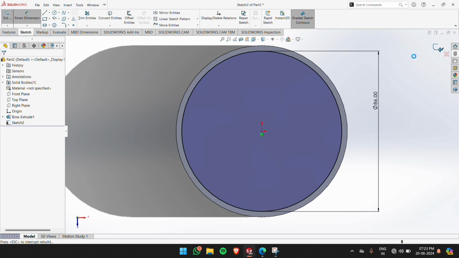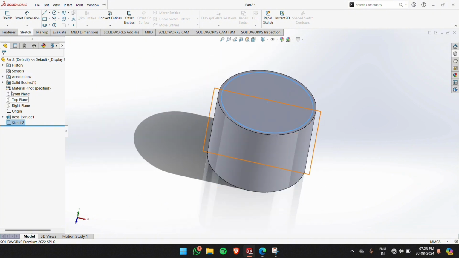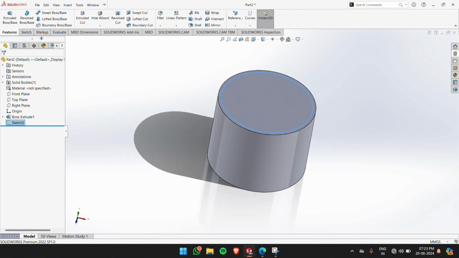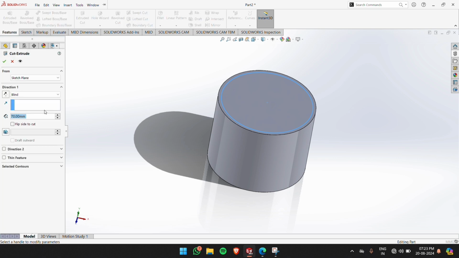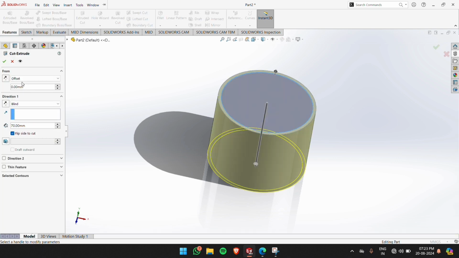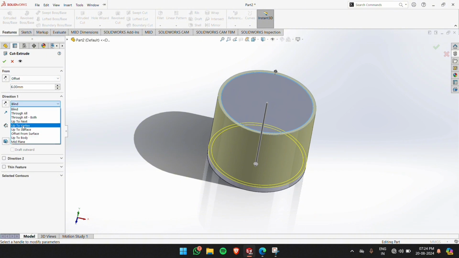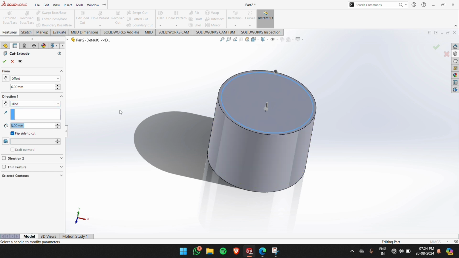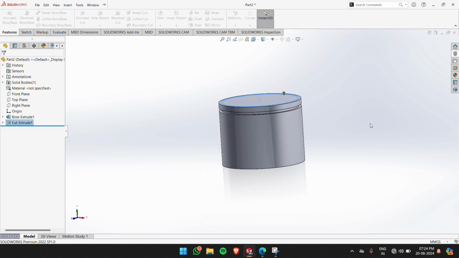So go back and then features, extruded cut, and then flip side to cut we have to select, and we have to offset. The offset value will be 6 millimeter, and the cutout value will be 3 millimeter. So then select this side, and then select opposite side. So click OK. So see, the groove has formed.